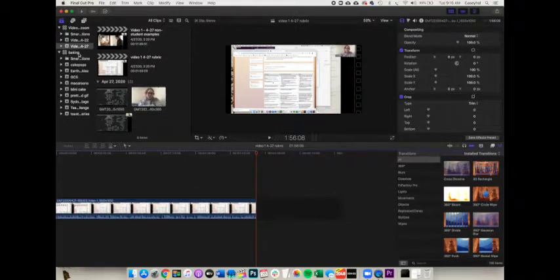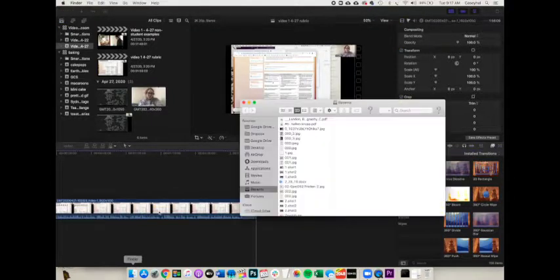So in Final Cut Pro, you have something called libraries, and then events, and then projects. Libraries are the larger folder where all of your various projects are going to take place. So if you come into my Movies folder, which is by default where your libraries are going to save, you'll see I have a library called baking. So all of the projects that I do that involve baking are going to go here.